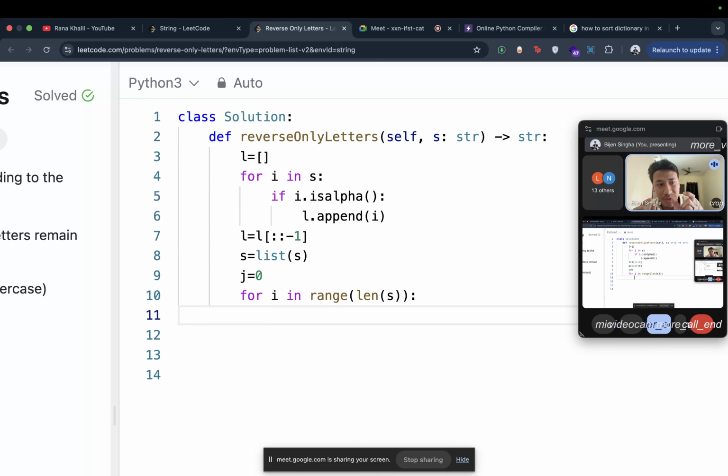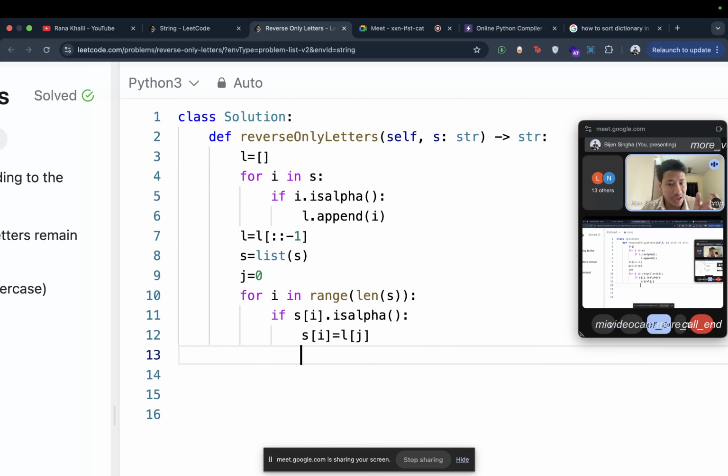Wherever I find an alphabet, I'll change it with the L alphabet, the reversed one. So what I'll do, if S of i dot isalpha, if it is an alphabet, what we'll do? I'll change that with j. S of i equal to L of j, and after changing it, I will increment the j. Why? Because j is 0 here. Now j will go to the next point. So if it is an alphabet, then only I am putting, and then only I am incrementing the j.